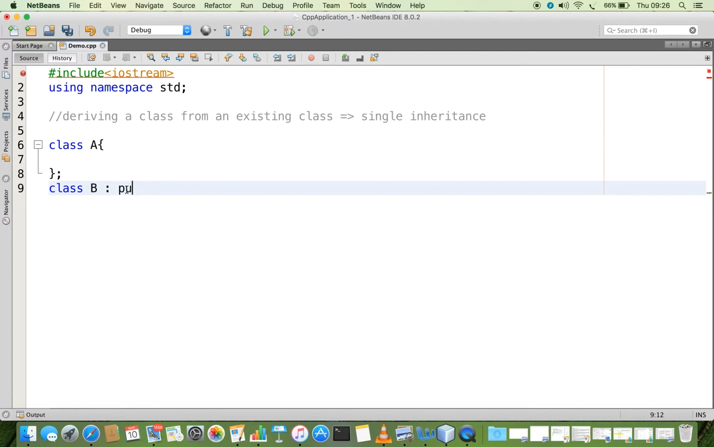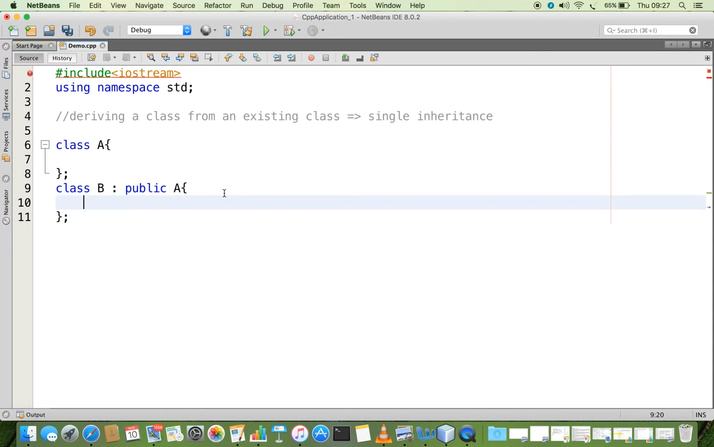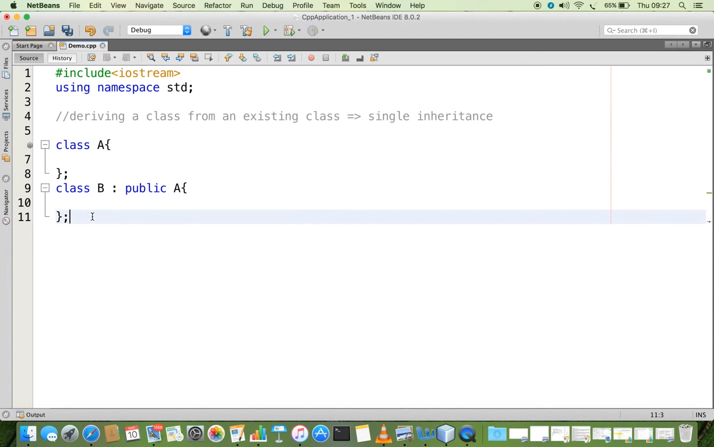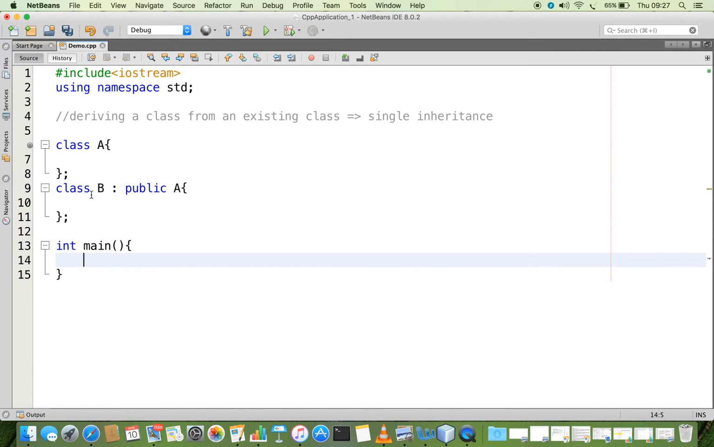For the time being, I am keeping it as public, and later you will understand the importance of this keyword public. Some access specifier we have to put. If you don't put one, by default class B is derived from A in the private mode. So now we are saying that in the public mode everything should be derived: public A. Got it? Now outside I am going to create the main method. Using the main method we are going to test the things.